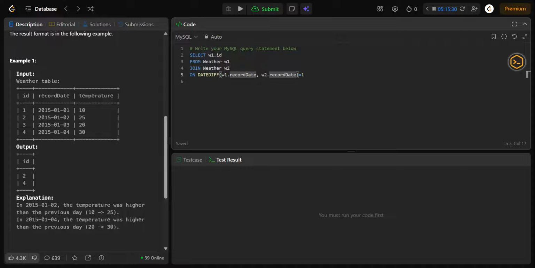Then we can apply the where condition: where w1.temperature is greater than w2.temperature. What does it mean? This condition will check, is today's temperature greater than yesterday's temperature?